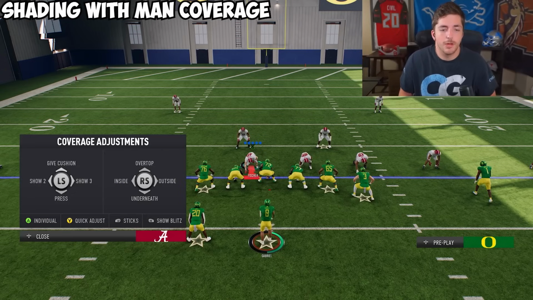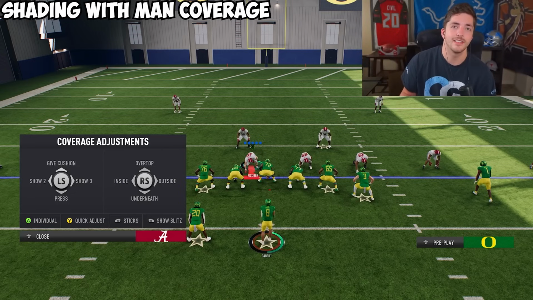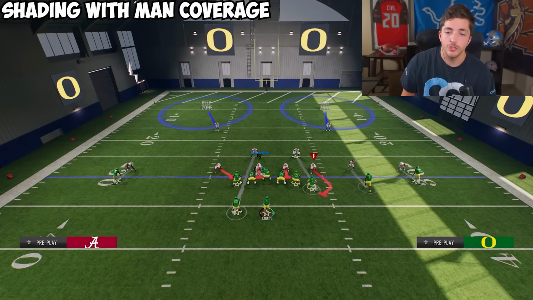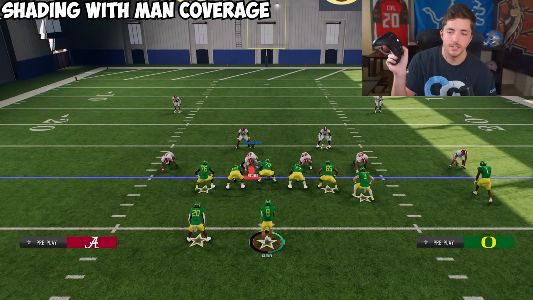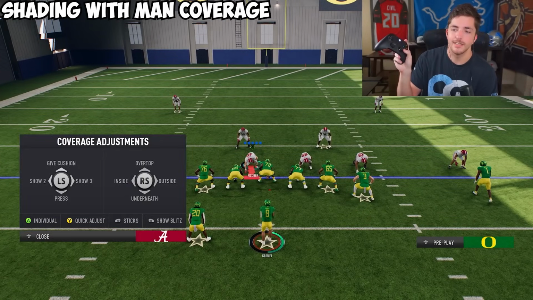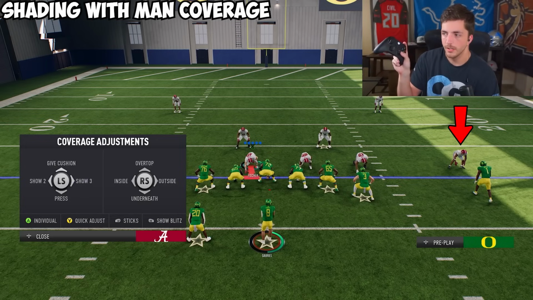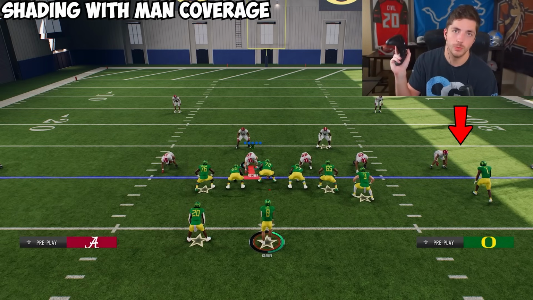Now, we've talked about shading over top or underneath. What does inside or outside do? Okay, shade inside is going to help our DBs force them outside, and shading outside, here, watch this, right? I'm gonna shade inside. Watch my slot corner on the right. Boom, we shaded inside, he went inside.